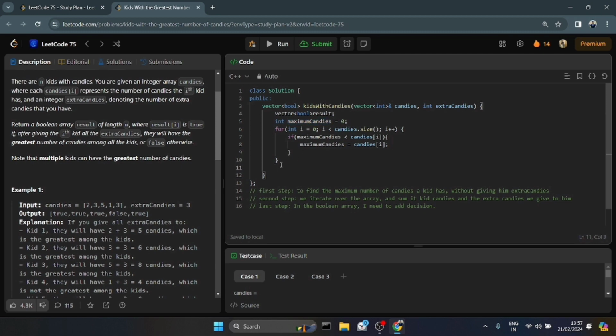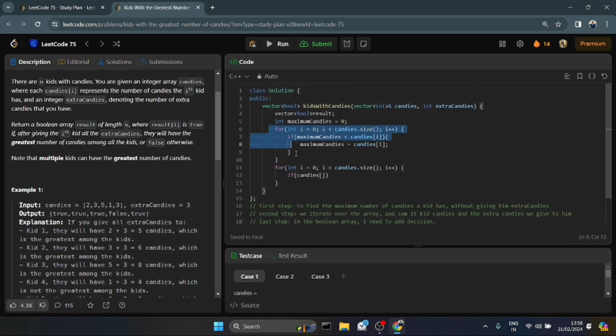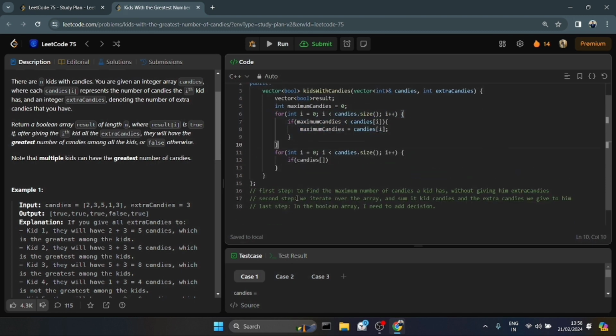After knowing this, I iterate one by one and take a decision. So now I'm again iterating from the 0 index till the last index. So the first step is completed. Now come to the second step: we iterate over the array and add the kid's candies and the extra candies we give to him.